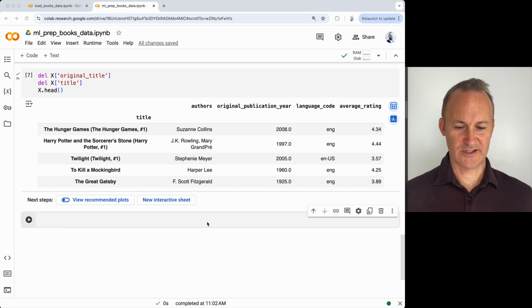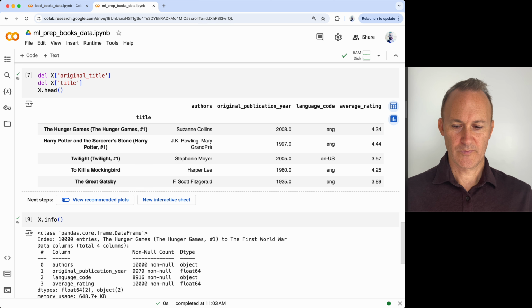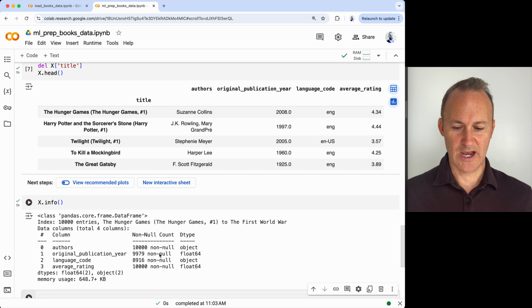Okay, now that we've established a more manageable X, let's look at the info for our X columns. What we see here, and you can see from the head, is that we have some string columns and some null values, right?